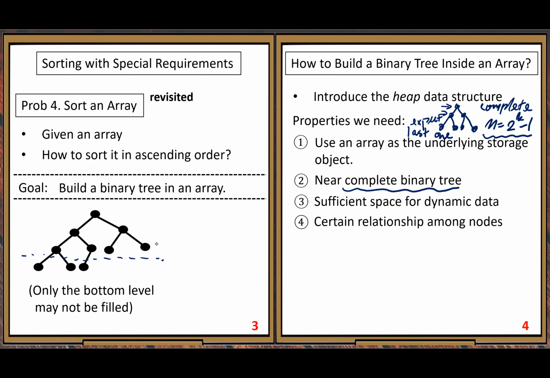Number four, certain relationship among nodes. That parent-child relationship. You need to find a way to store, to address that parent-child relationship. So if you can make a new data structure that supports all these four properties, then you can make a new sorting algorithm that satisfies all three requirements in our previous slide.